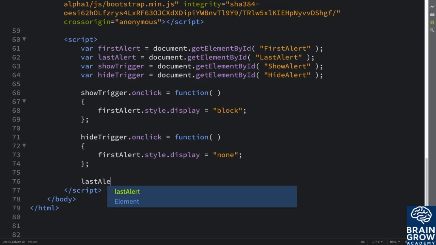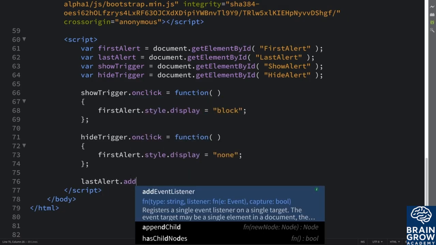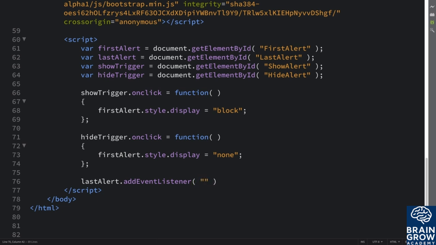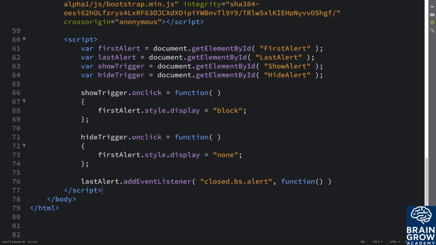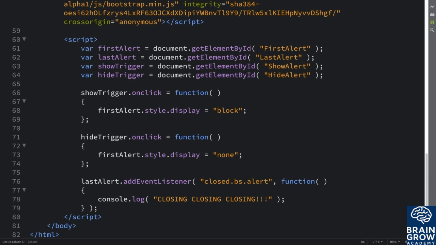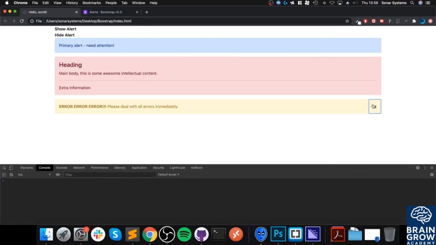So last alert.addEventListener, and we're listening on close.bs.alert. When it gets triggered, we call this function, and in here we could obviously call another set of functions if we wanted to. And in here, I'm just going to put a console log, and this is going to say closing. Save that, refresh, and if I click that, it's closing. So that is it for alert.